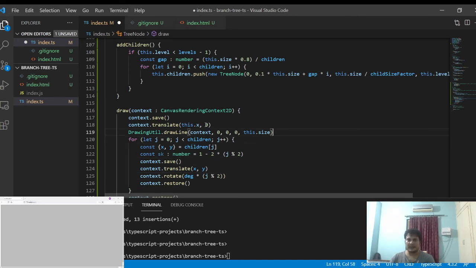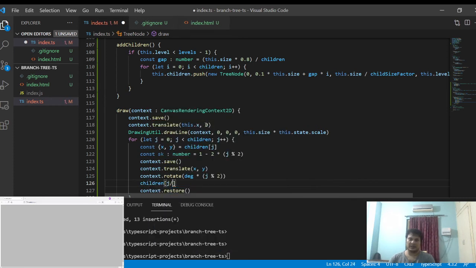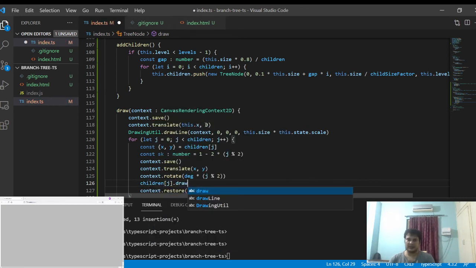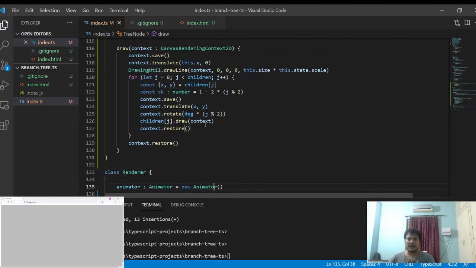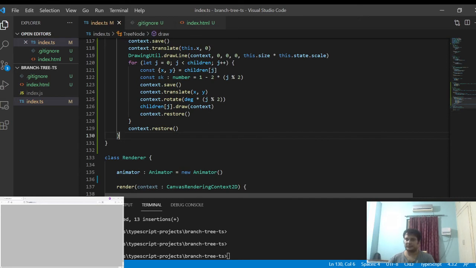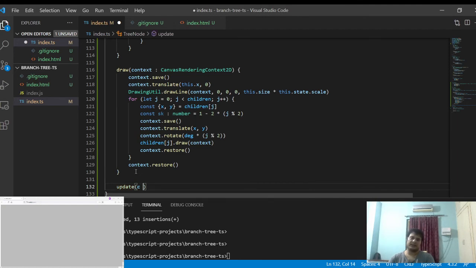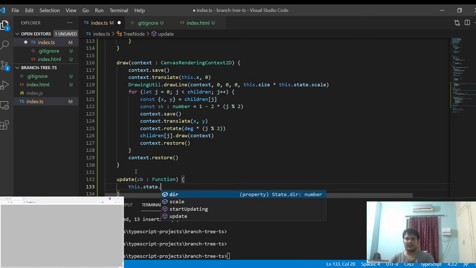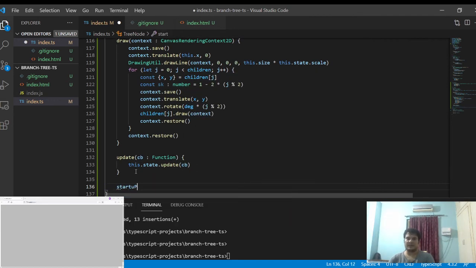And another thing is I will have this dot state, and here I will just draw the children context. That's it. I will have two more methods, and they will just update the state. So I'll have an update method and a start updating method for the node.